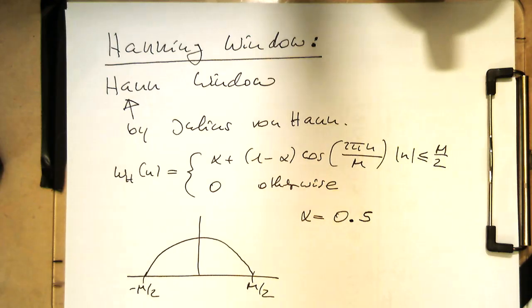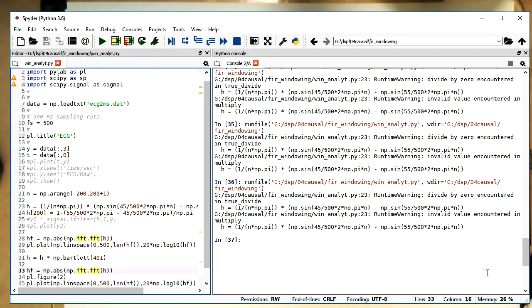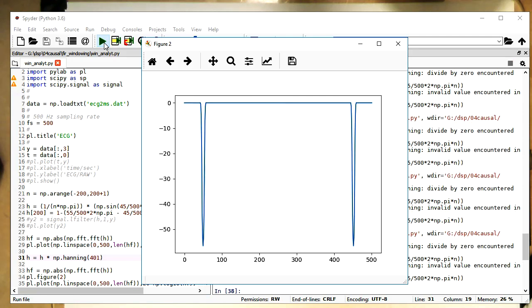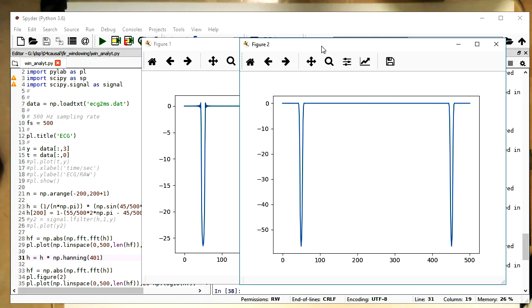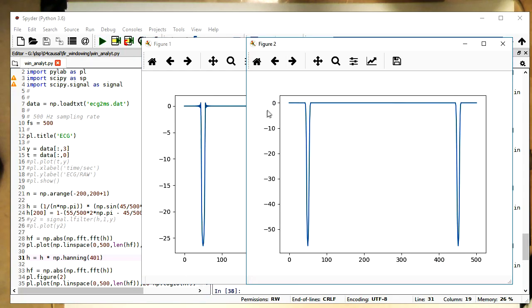So let's try this out. If we replace the Bartlett here with Hanning, let's see how this looks like. And here we see there's now a drastic improvement. So that's again our figure 1 without any windowing, and then here we've got the Hanning window, which goes down to roughly 56 decibel.